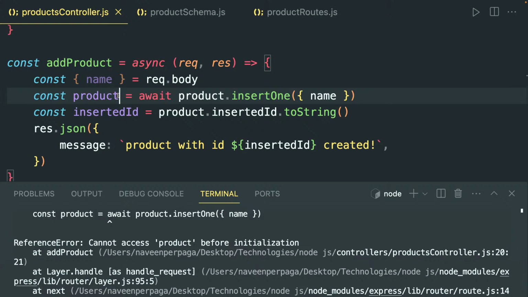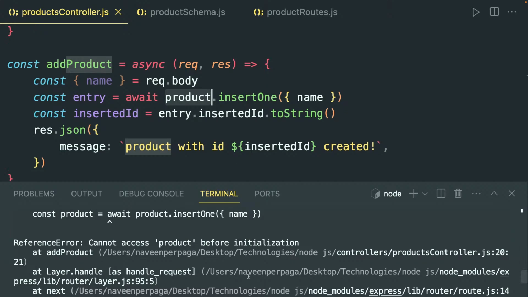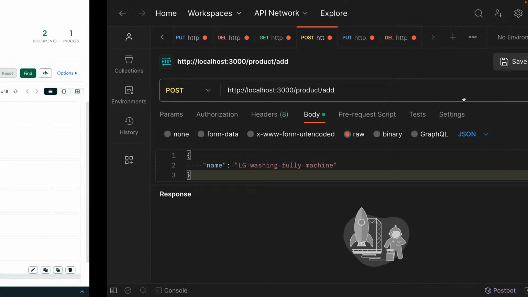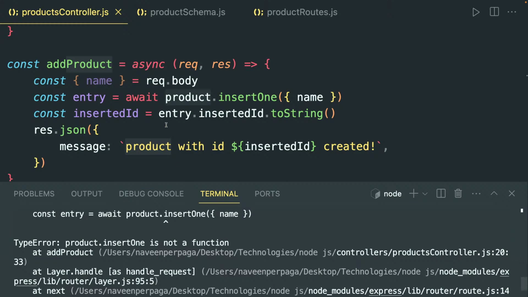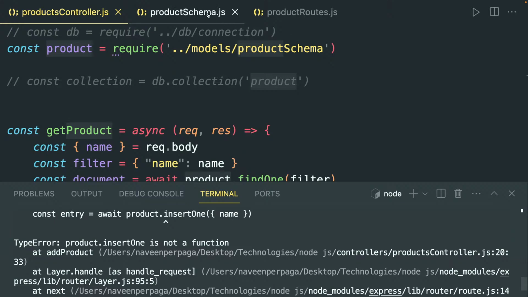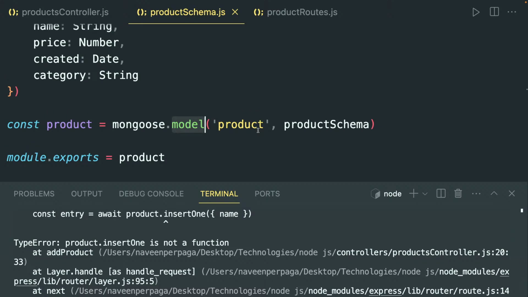Oh, product. Let's check. Make it to entry. Change it to entry. entry dot inserted id, right? Let's try again. Again it's crashed. Product dot insert is not a function. So I think this model is not working properly.